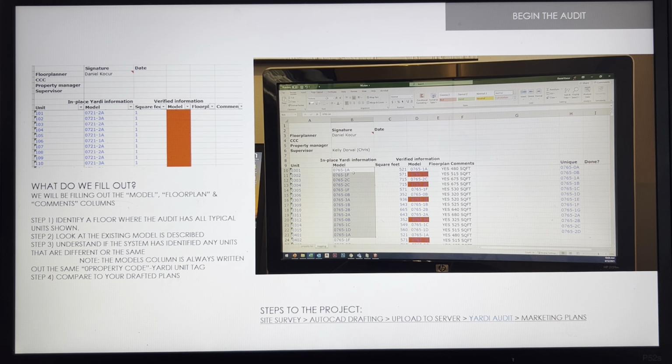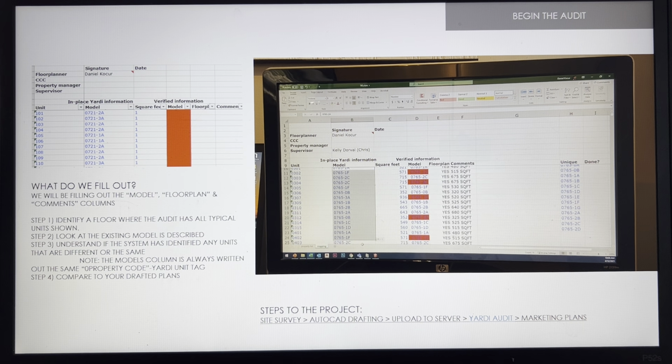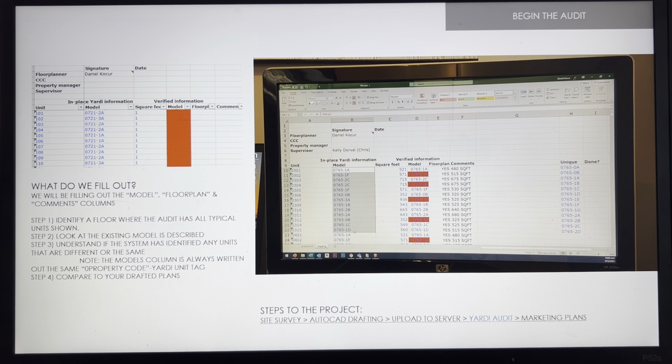If it has not been created, that is an instance where I will ask you to name them. Let's say a property is brand new and everything is listed as a 1A, but we know there are 2 beds, there's a studio. In that case, these identifications need to be changed. We do not change this information. This is why we do the audit.